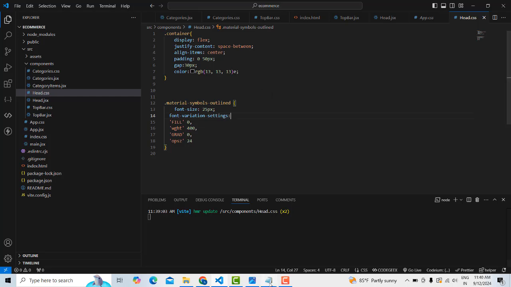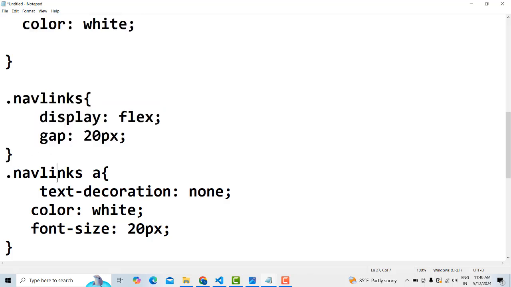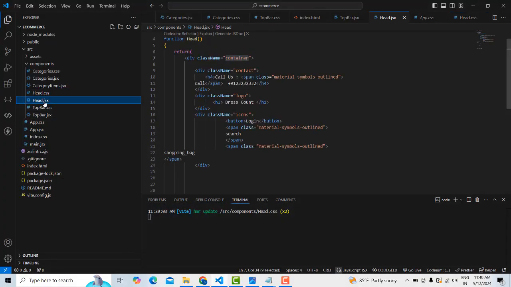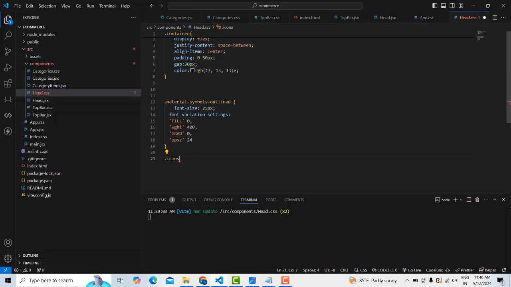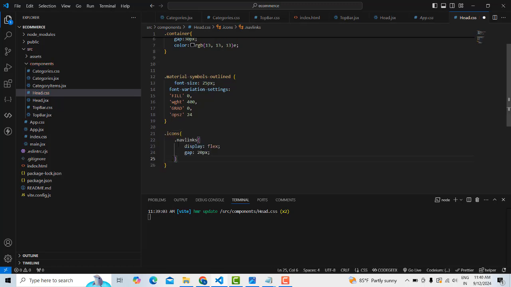Now what I'm going to do is move the things. I want to move another thing, the icons. So I'm going to make the heading icons, with open and close brackets. Here I have to paste them. Then we have to set the flex gap, we have to make it 20 gaps.